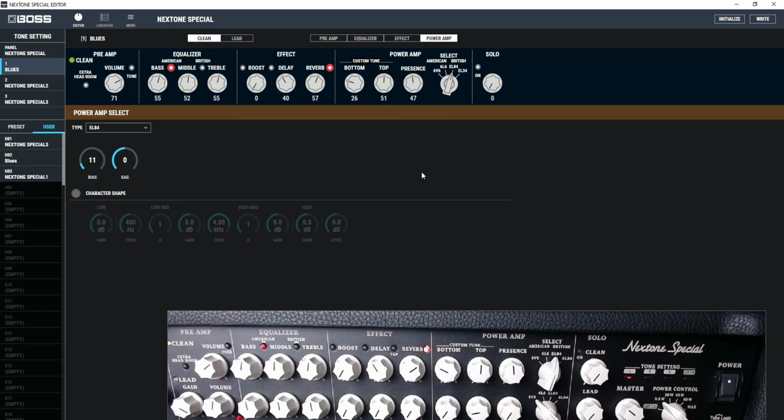So for example, let's just go to setting number 3. Now if I go back to Nextone setting number 1, there's my sound that I had, and my lead sound had that delay added to it, a little bit more gain, and we switched to the 6V6s.